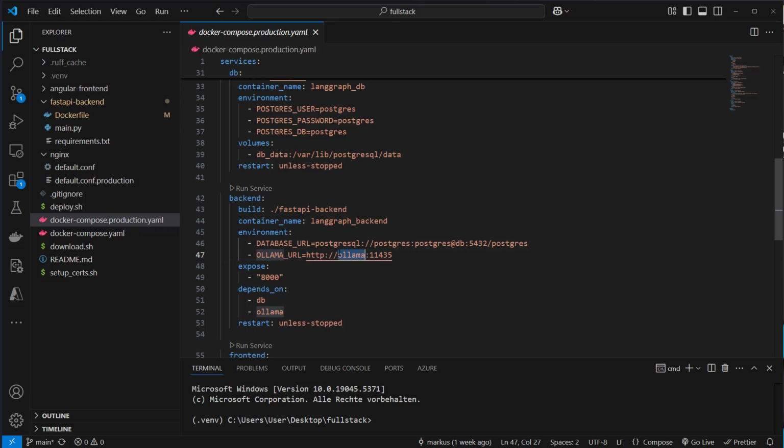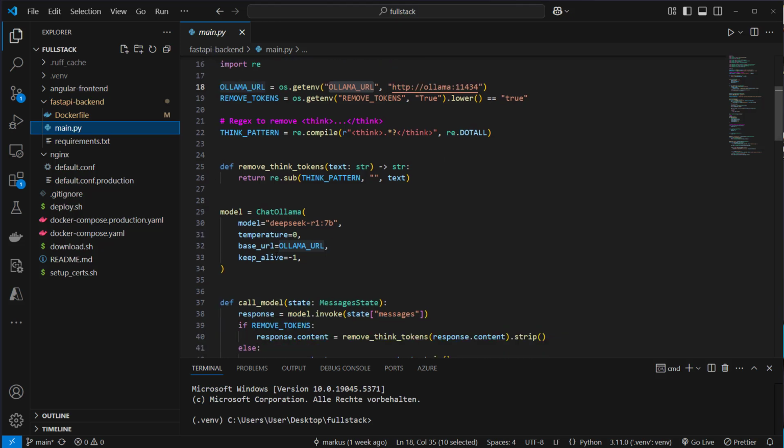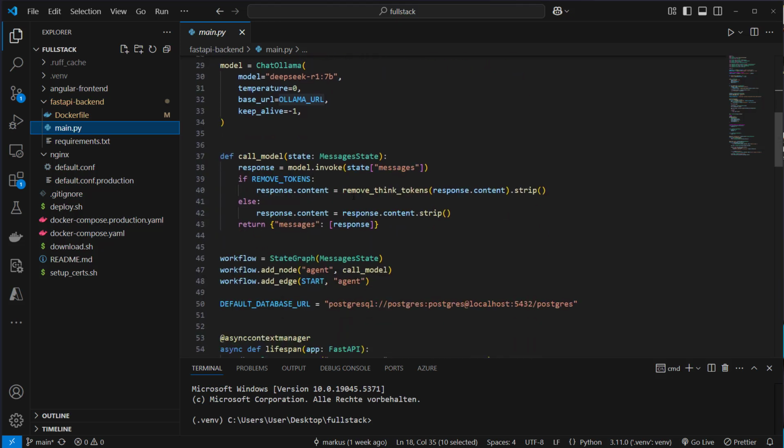So this is the name of the service, Ollama, and this will be started after the Ollama service is running. So let's go back here. That's the setup of the model, and then we're gonna use the model inside a very simple graph.